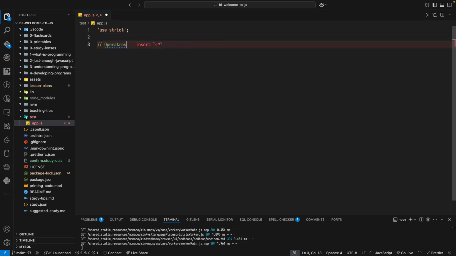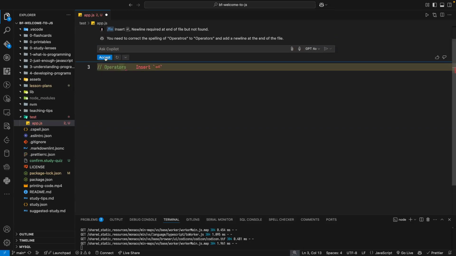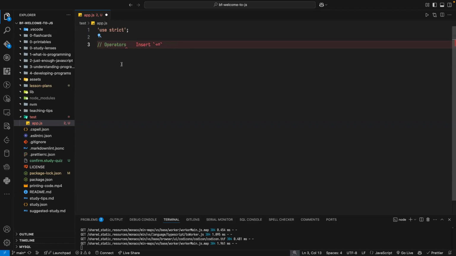Operators. In JavaScript, we have different types of operators. First, the easiest one, the arithmetic operators. What are those? Just the normal plus, minus, multiplication, division, modulus, and also exponentiation. Voila, that should be simple.